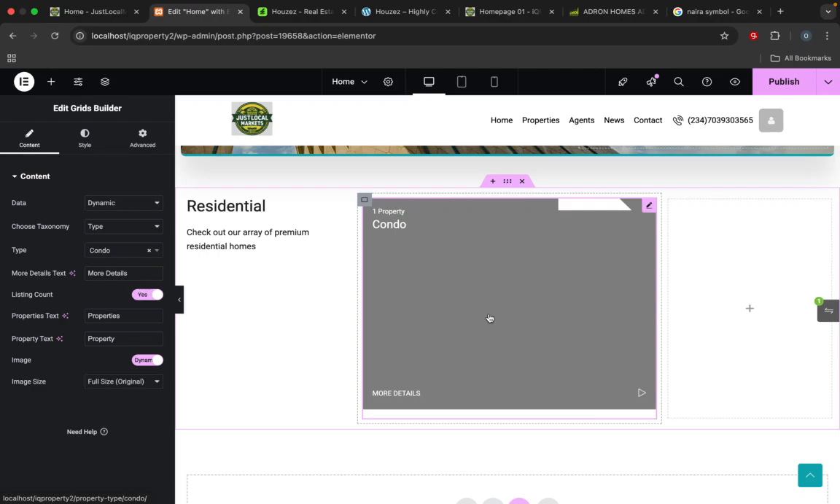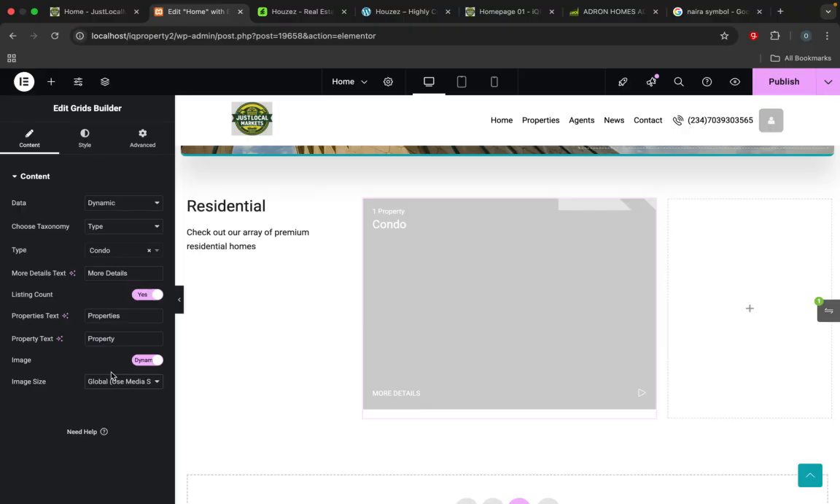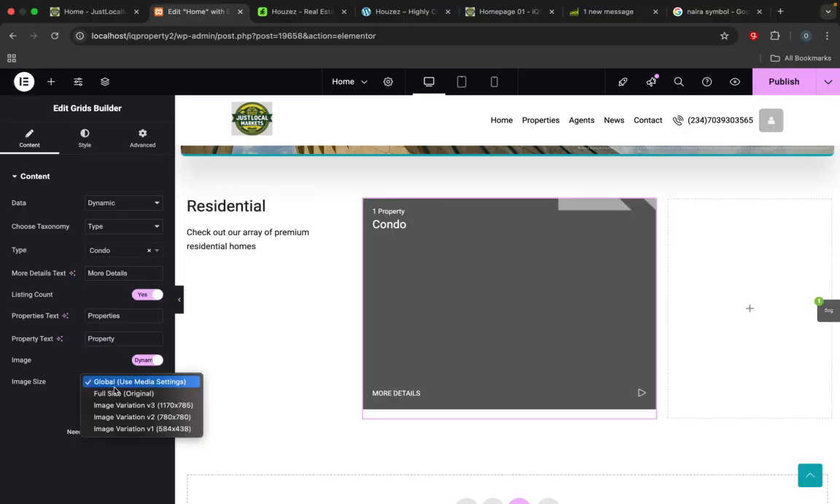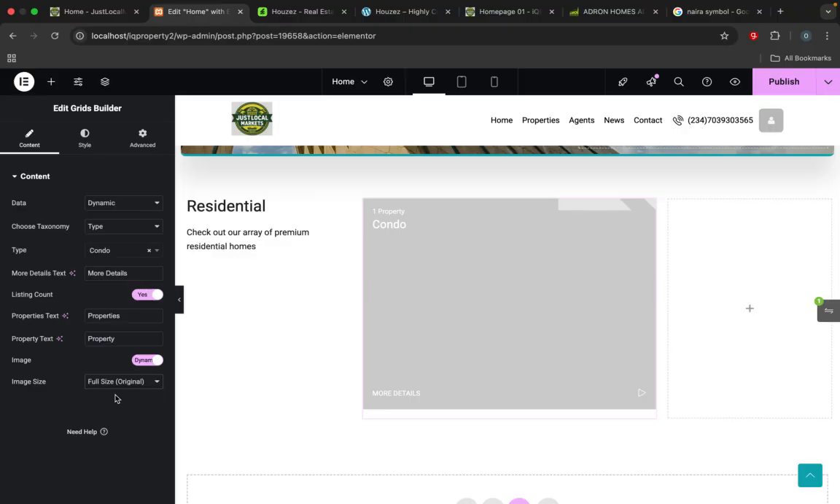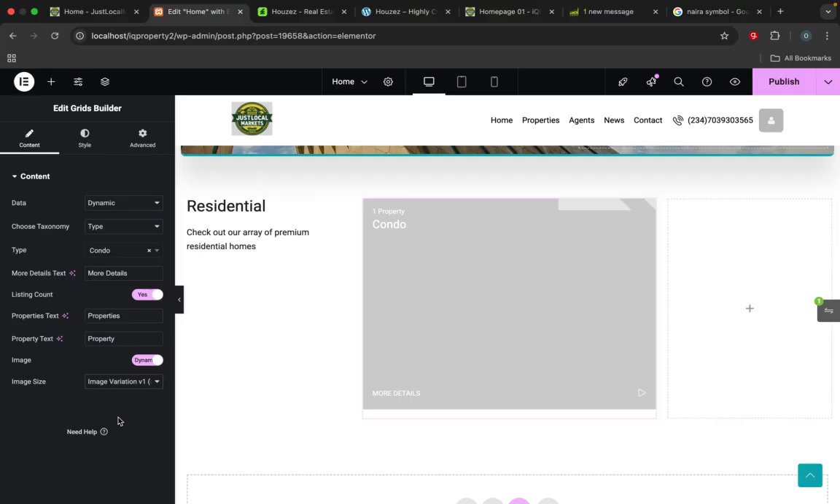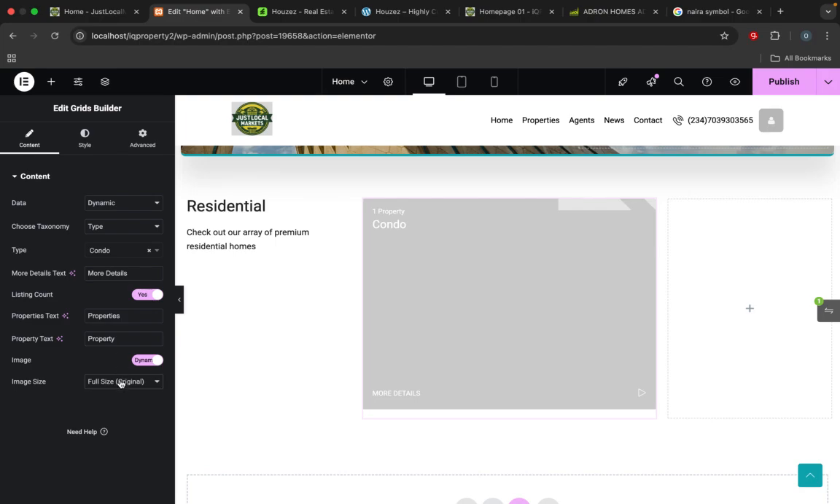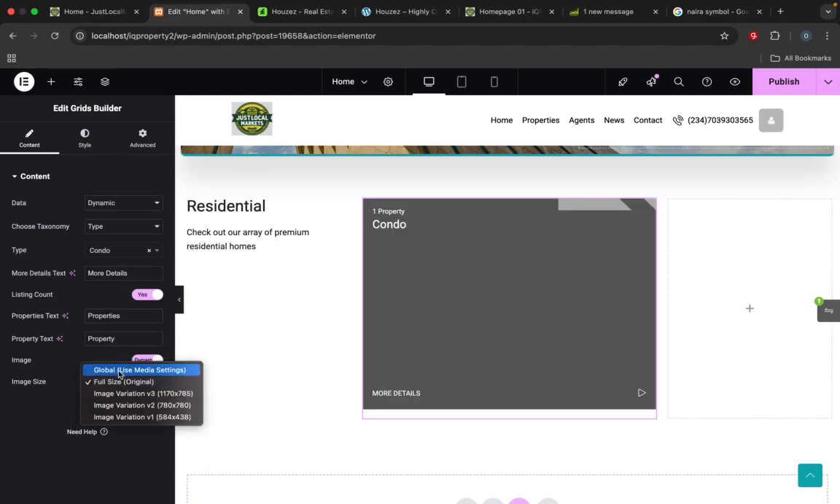Now we've selected condo. You can see it like that. Then we can add more details about it. Then we want it to count the number of property. Then okay, more size. We have global use media setting. Let's see how it's going to look. Nothing different. Full image size, nothing different. So you can just play around with it to see if there will be any change in those images. So let's use the global image setting and see.